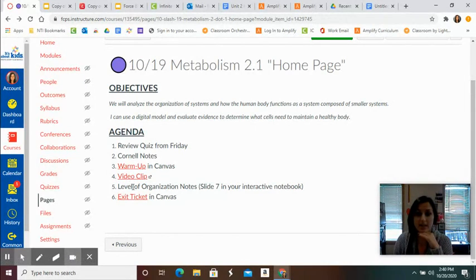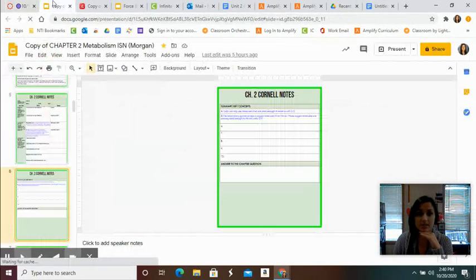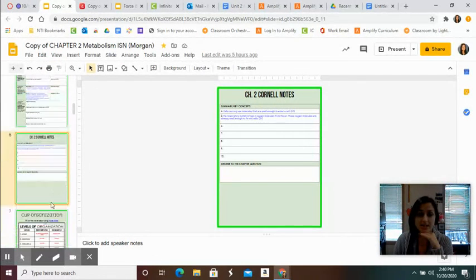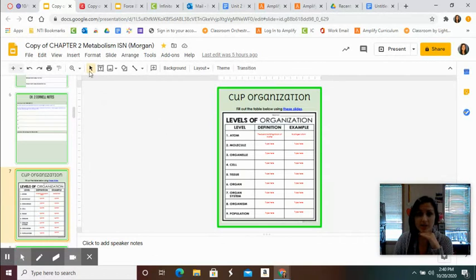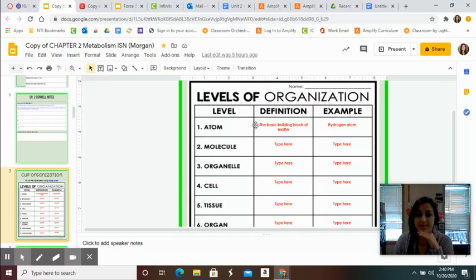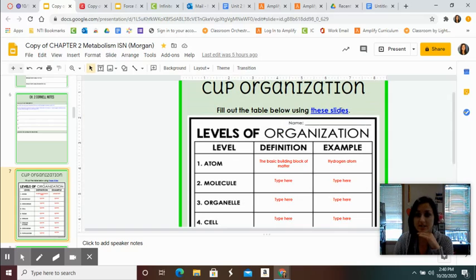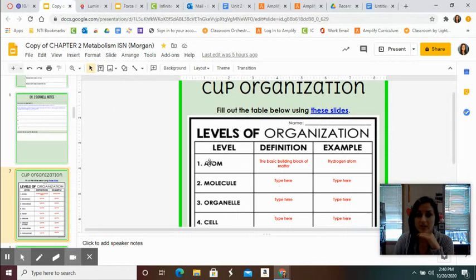Then you'll see that there is an activity in your notebook. So you'll go back to your notebook and it's on slide 7. And so we are furthering our knowledge on these levels of organization. So you can see I did the first one for you, and you can also see that you're filling this out using these slides. So you're going to click on that link and it's going to bring you up to these slides, and these slides will load. You're going to notice that on each slide, it will give you the level, and our smallest is an atom. It'll give you a definition and an example. So you're just going to type in each of these boxes and fill in those levels.